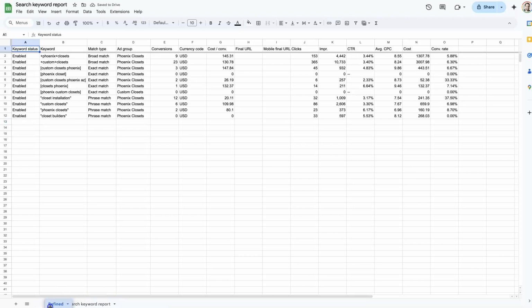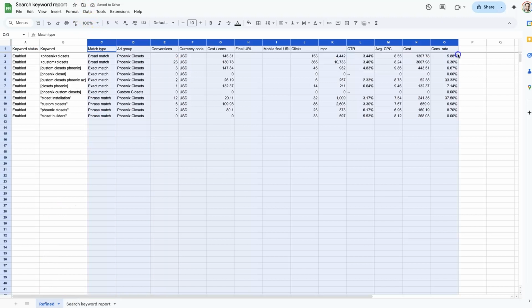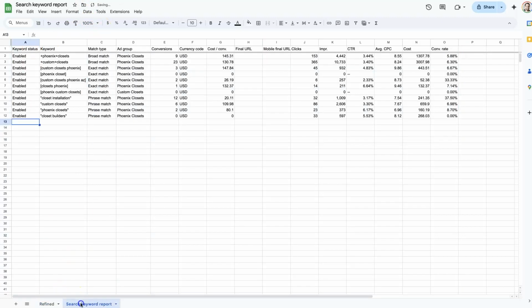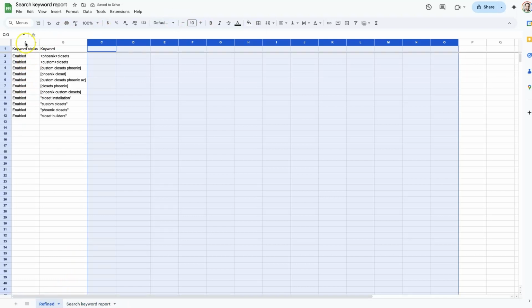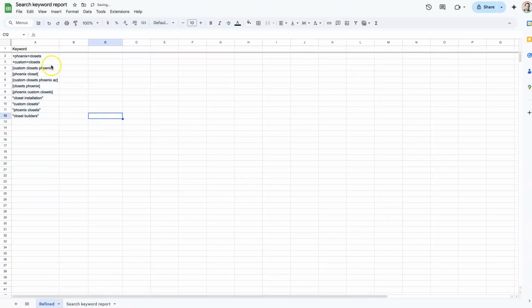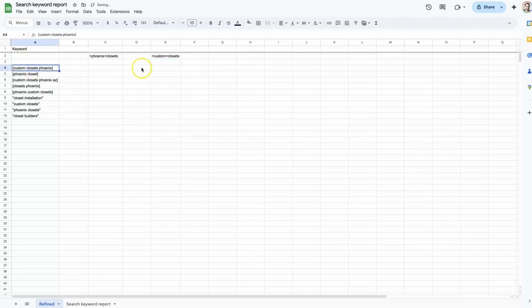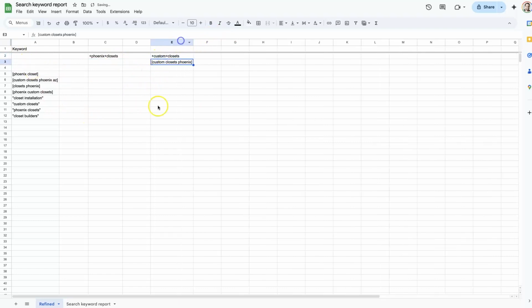And what we would do is probably just delete all this data for now because we already have this over here, so we can refer back to it, and delete this as well. And then we can start separating these out. So we've got Phoenix closets, right? We've got custom closets. We've got another custom closets keyword here. Phoenix closets. So these are the same. This one's just in broad. This is like an old way of doing things. It's called the broad match modifier. So it would actually be like this nowadays if it was just broad match.